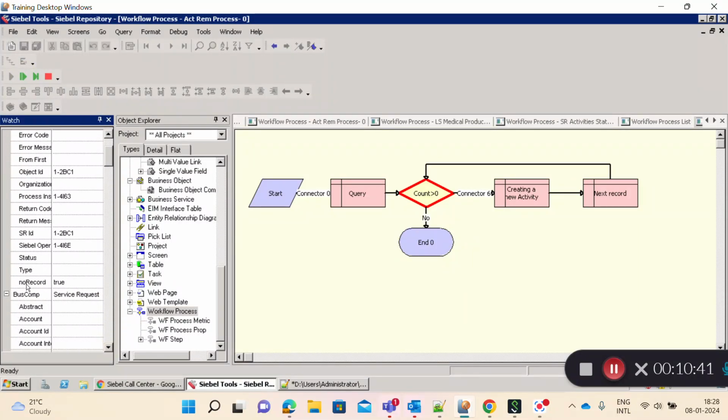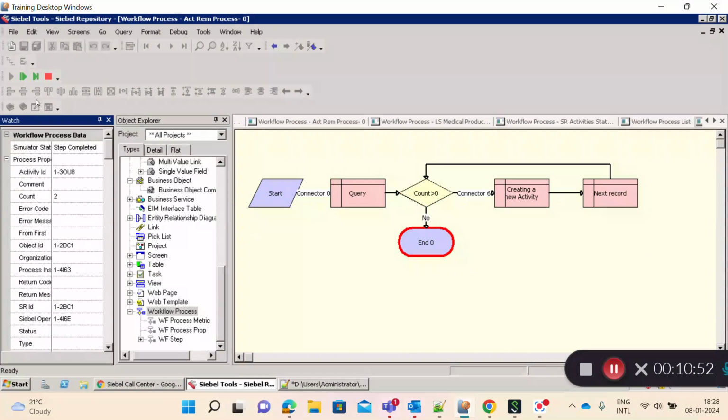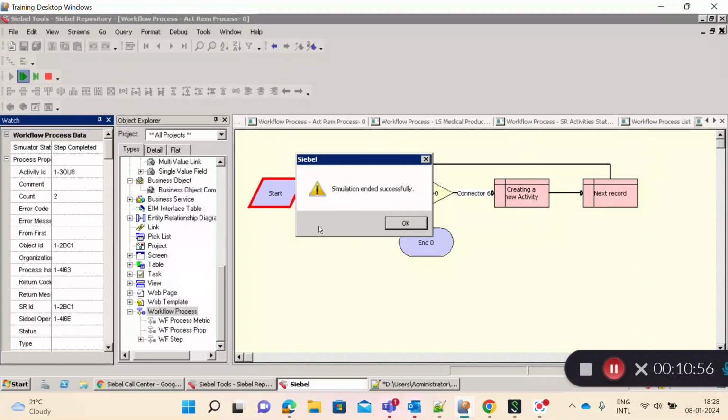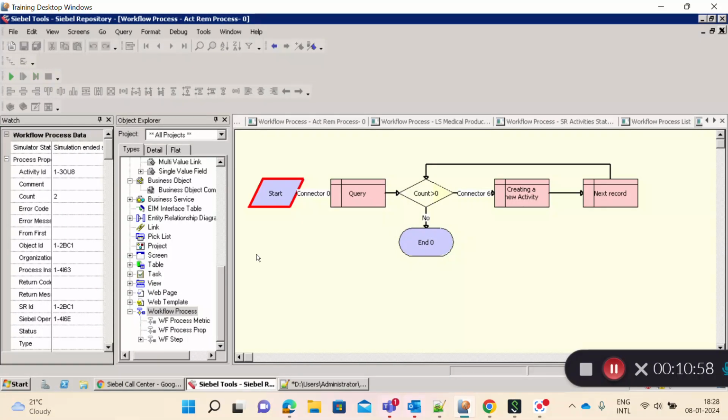And here we can see no record turns to true, because there is no further record, we have only two records, so that is the reason. So now it will go to the end step. Now you can see it will directly go to the end step. And the simulation ended successfully.